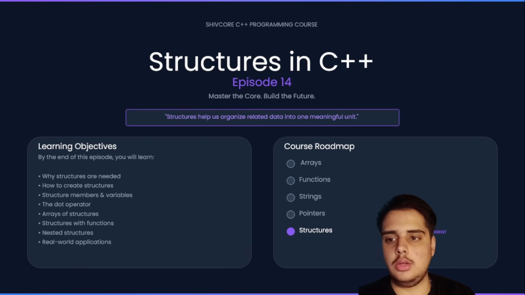Imagine you are building a student management system. Every student has a name, roll number, marks, CGPA, and branch. So now imagine managing all this data using separate variables for hundreds of students. Sounds messy, right? That's exactly the problem we will solve today.